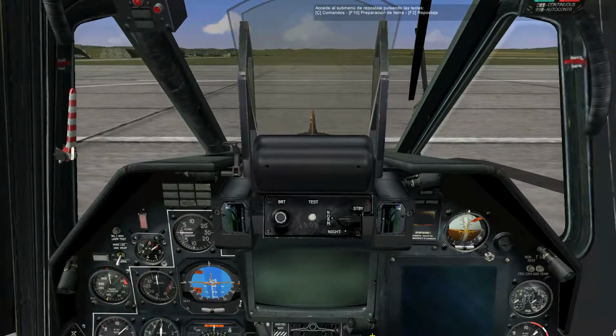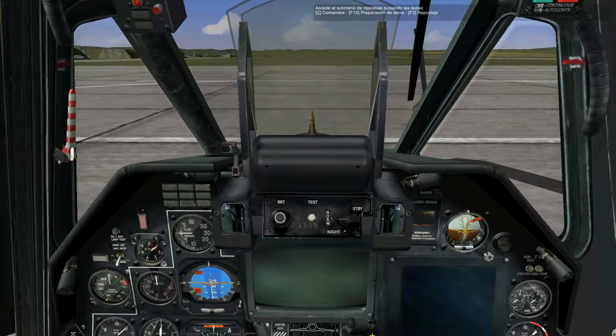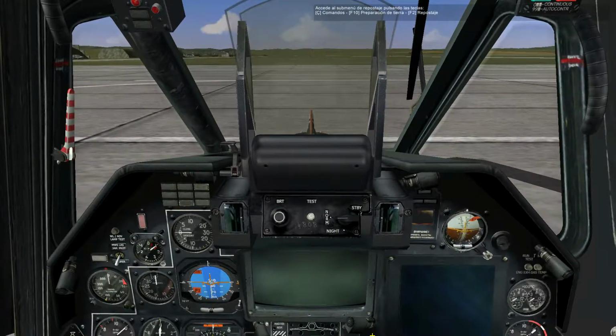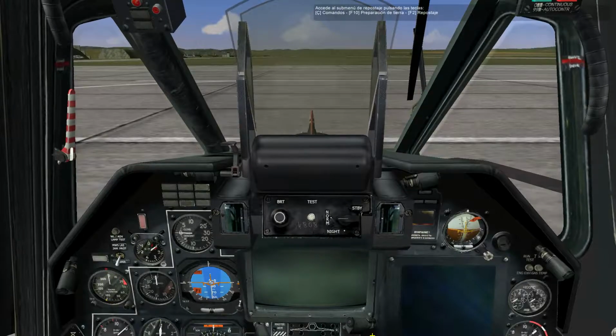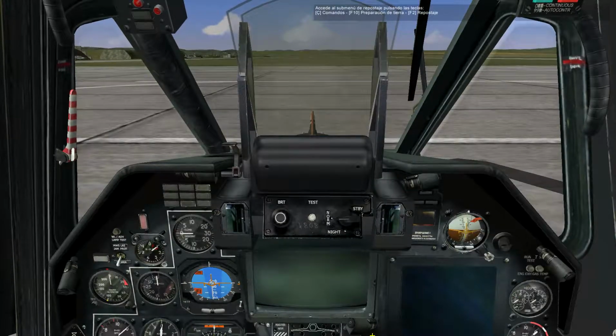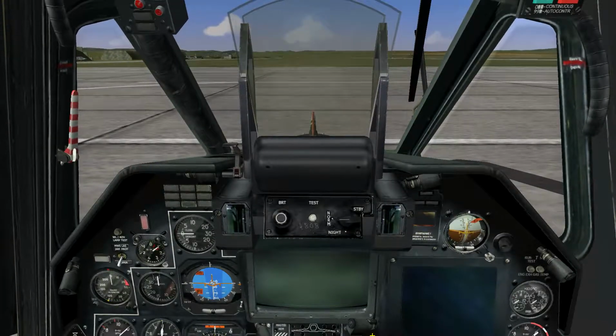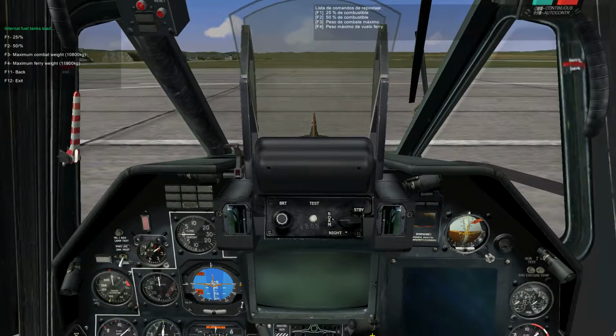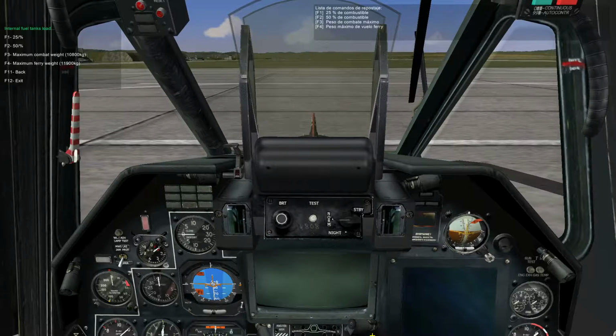Access the refuel submenu by pressing the following keys. The list of commands for refueling is now displayed: 25%, 50%, maximum combat weight, maximum ferry weight.